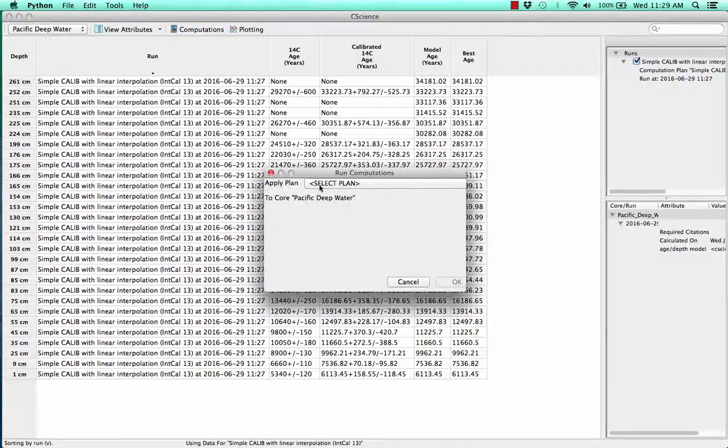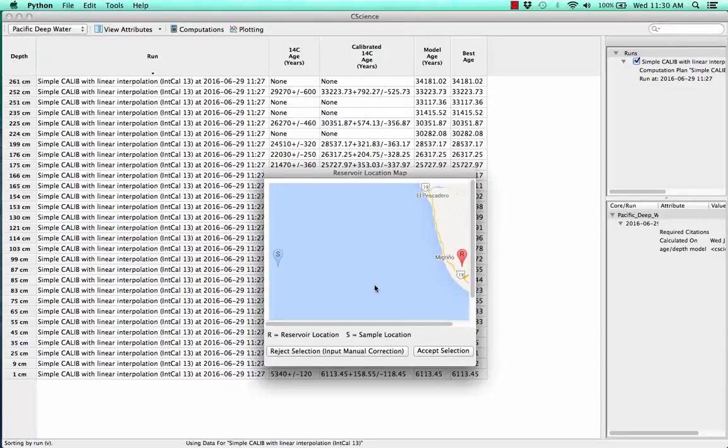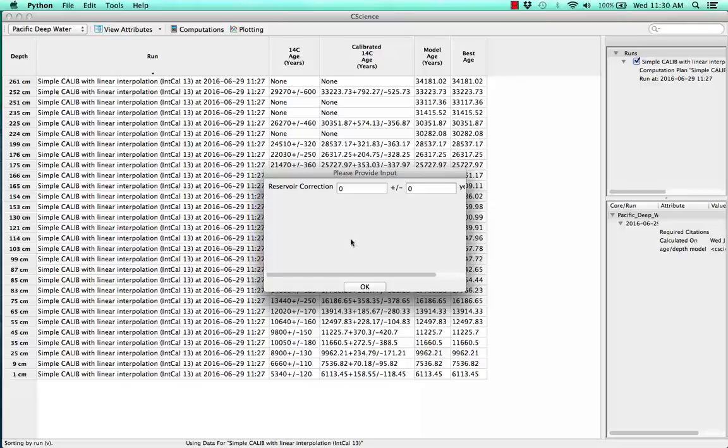So if I run that, there it is. If CSciBox knows the latitude and longitude of the core, it will look it up directly. If it doesn't, it will ask for the latitude and longitude. I don't know where this core is, but I'm going to make something up. Click OK. Now what's going on here is CSciBox is looking up the latitude and longitude that I entered. What's the nearest place in the 14 chrono database where there exists a reservoir age correction? I can accept that, in which case CSciBox will use whatever's in the database for this point, or I can reject it and enter my own numbers if I want.